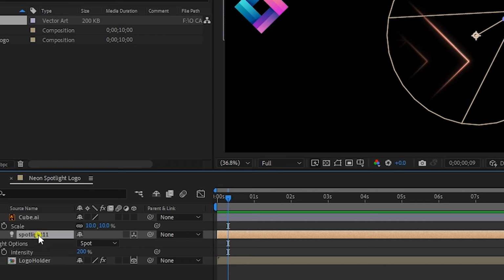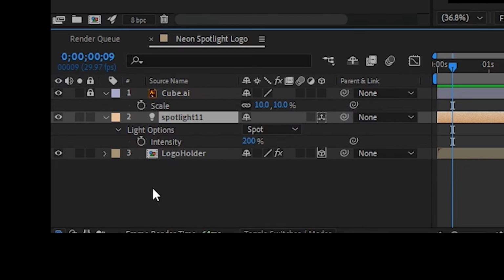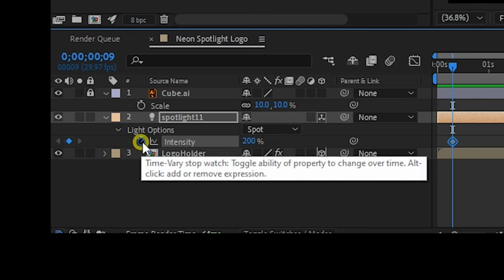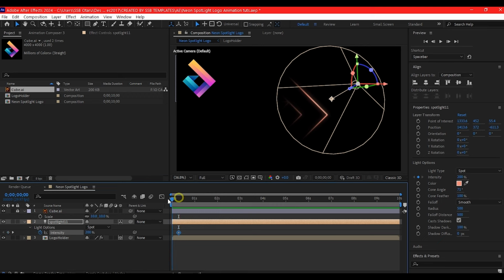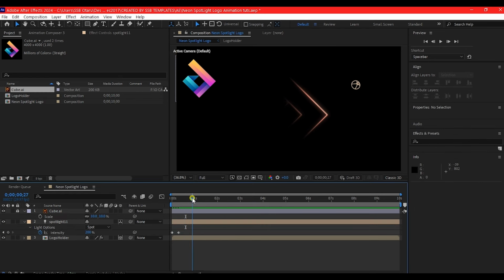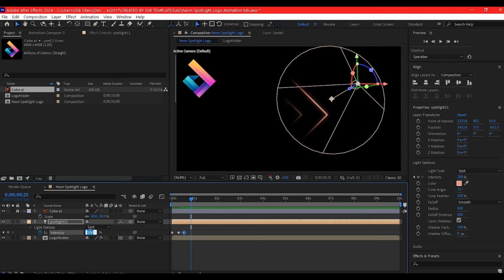Actually, on the light layer, when you hit T on the keyboard, you're not going to see the opacity. Instead, you're going to see the light intensity. Then set a keyframe for that. Then we go back to 0 and change the intensity value to 0. We move forward in time to this point and make a keyframe. Then move to close to 1 second forward in time and change the value of the intensity again to 0.